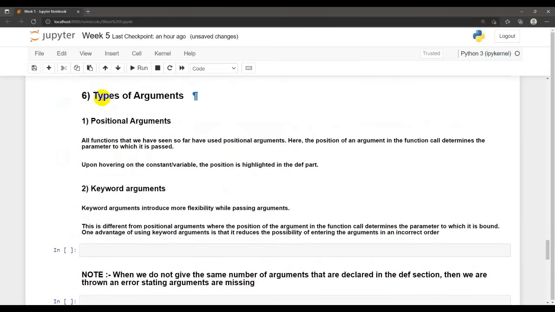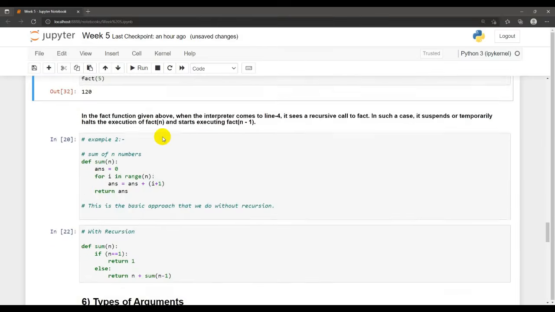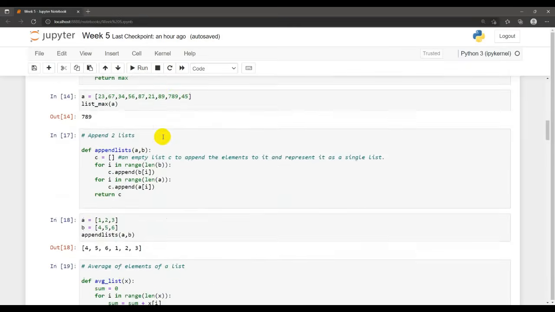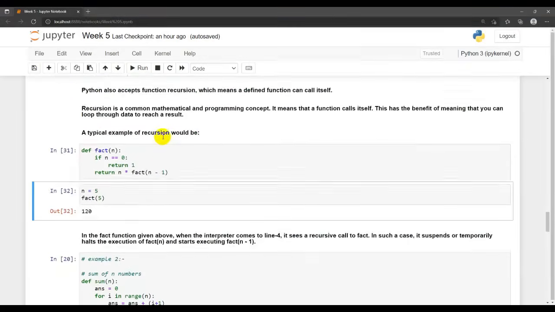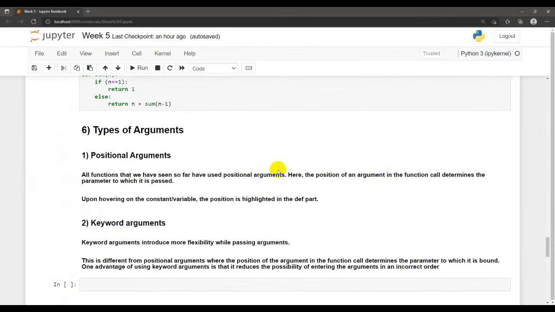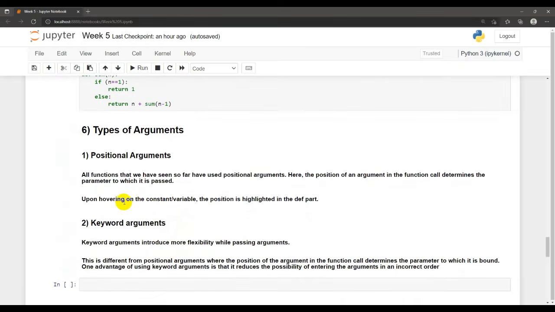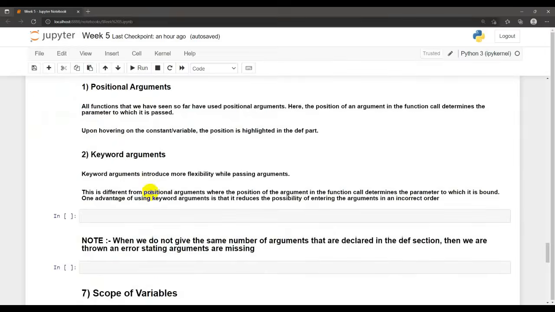And now let's get into types of arguments. The first type of argument is positional argument. All functions that you have seen so far use positional arguments. You see, all of these come under positional arguments. Here, the position of an argument in the function call determines the parameter to which it is used. Upon hovering, like doing this, the position is highlighted in the definition part.